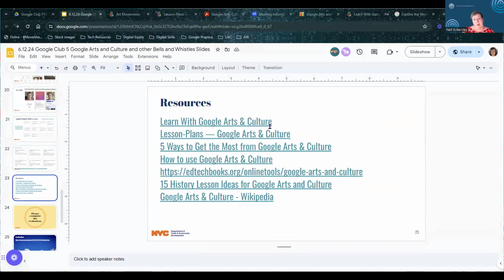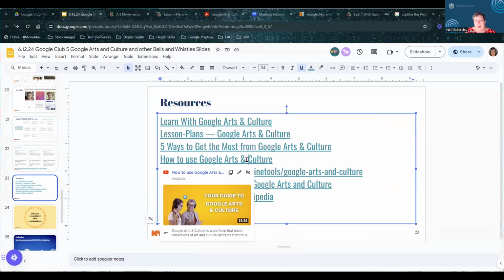So just as an overview of the resources, there's Learn with Google Arts and Culture. That was that first section where you can get to the lesson plans, but it has some other content around learning and teaching with Google Arts and Culture. And then there's the lesson plans: 5 ways to get the most from Google Arts and Culture, which is also from Google. I don't know that that was that amazing. Then there's How to use Google Arts and Culture. This was an interesting video that someone had put together for seniors, and it will take you through some of the basics. It's gentle and slow and nice and 20 minutes long.